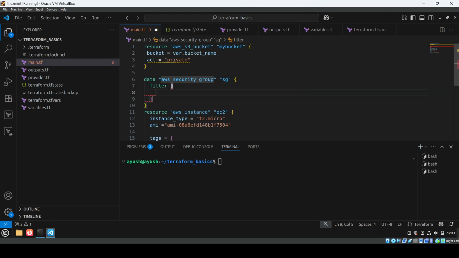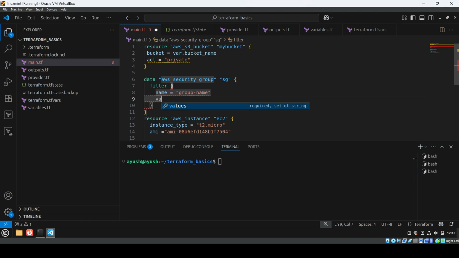In filter, also name, based on what you are going to filter. So it is the group name. This information you can get from the Terraform registry. Name, and then you have to provide the values. So in values we are going to give test. Here it accepts a string. So test, I guess test only. Okay, so we are done with the data source.